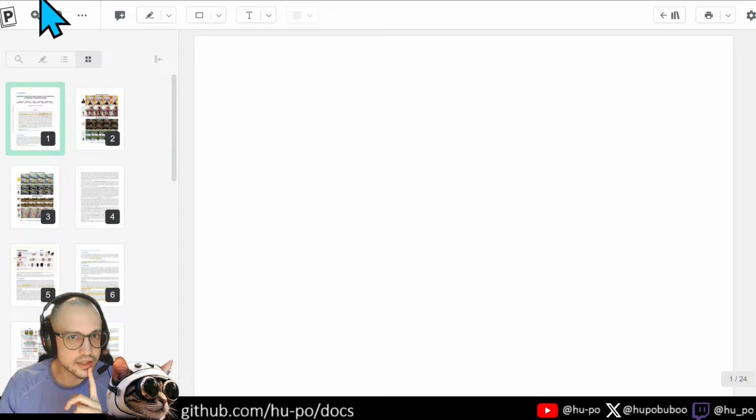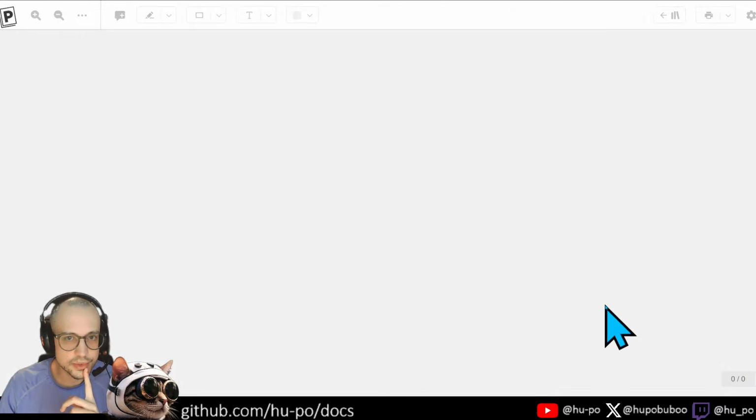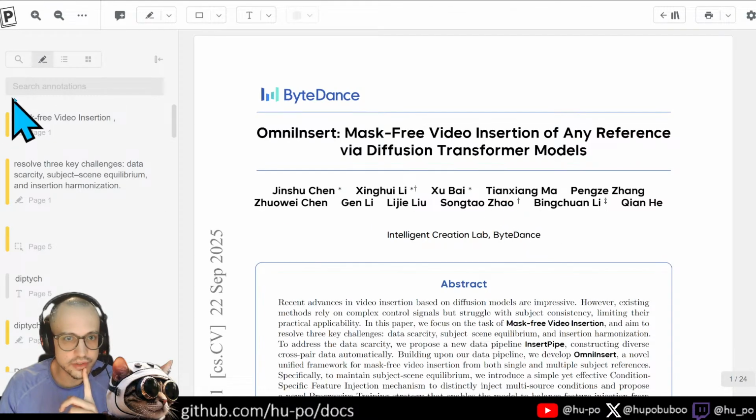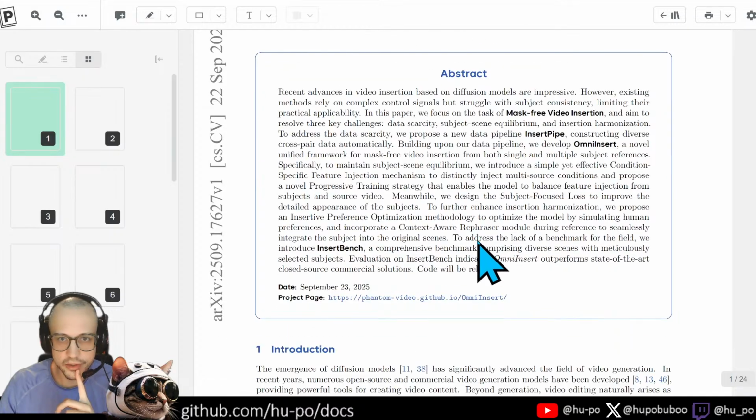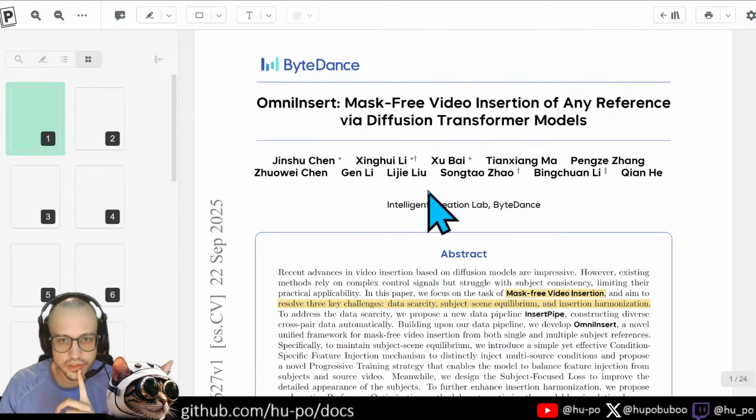I don't know why this is not loading. PaperPile is being super slow here. Let me refresh, see if I can get it to load. All right, there we go. A little bit better. Come on.